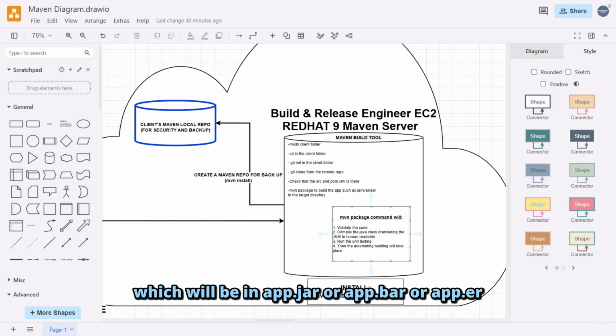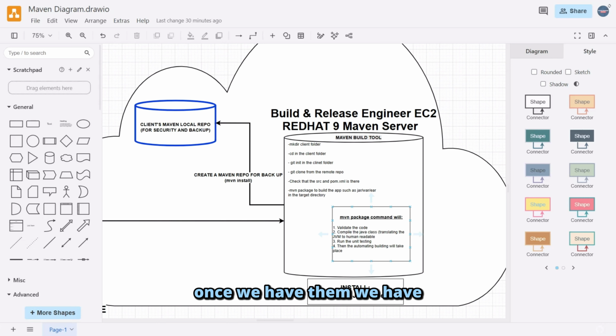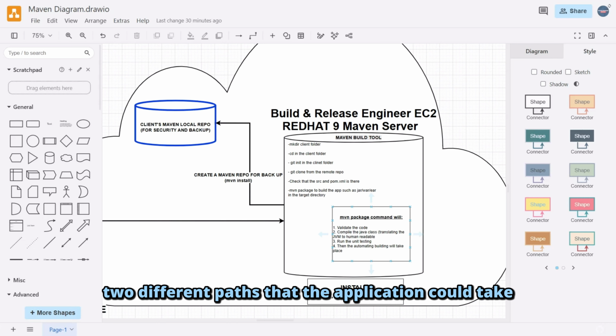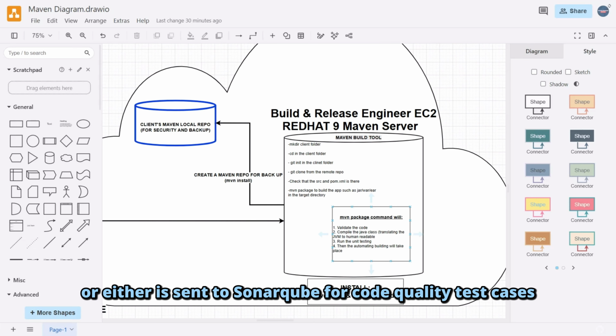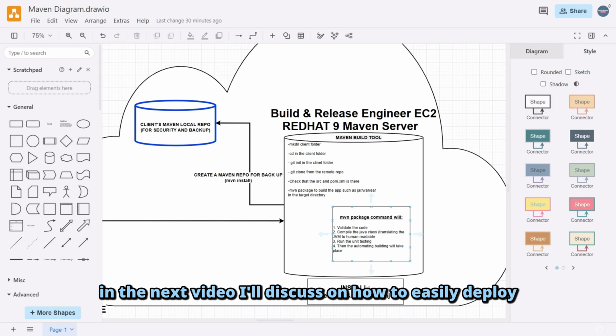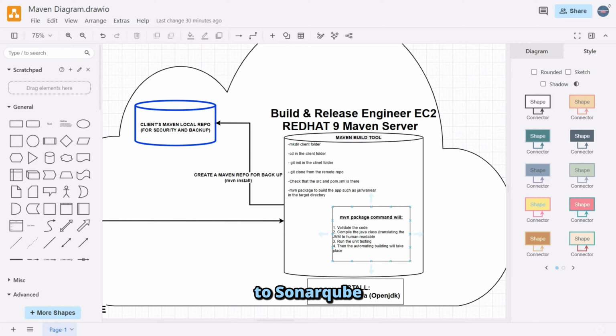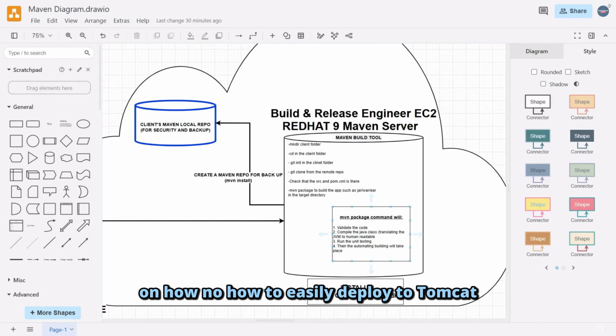app.war or app.ear. Once we have them, we have two different paths that the application could take. Either it's deployed immediately in Tomcat, or it's sent to SonarQube for code quality test cases. In the next video, I'll discuss how to easily deploy to SonarQube and how to easily deploy to Tomcat.